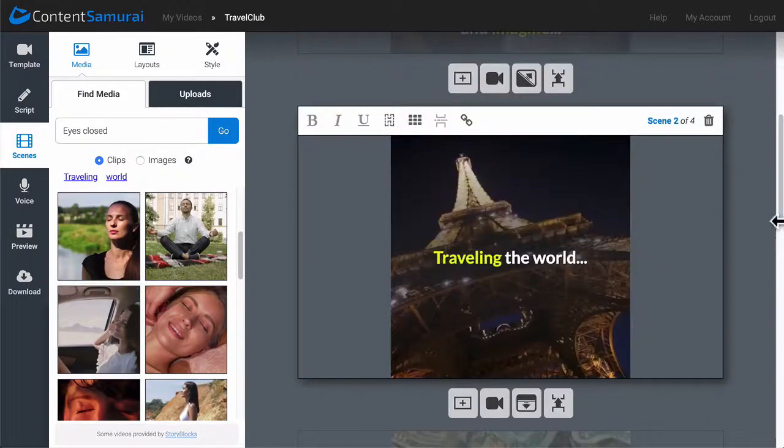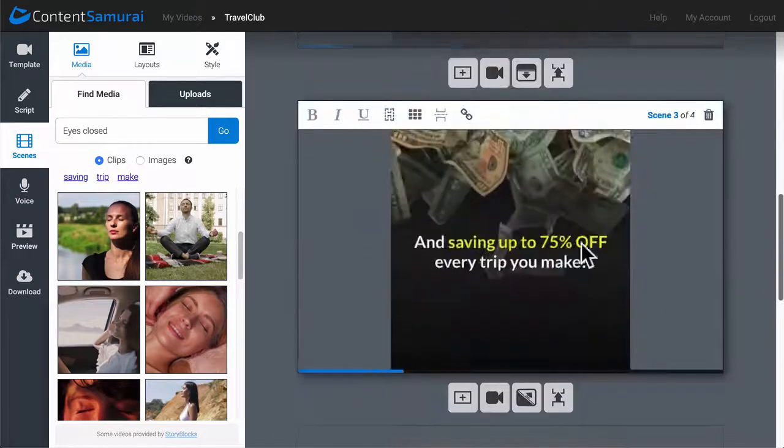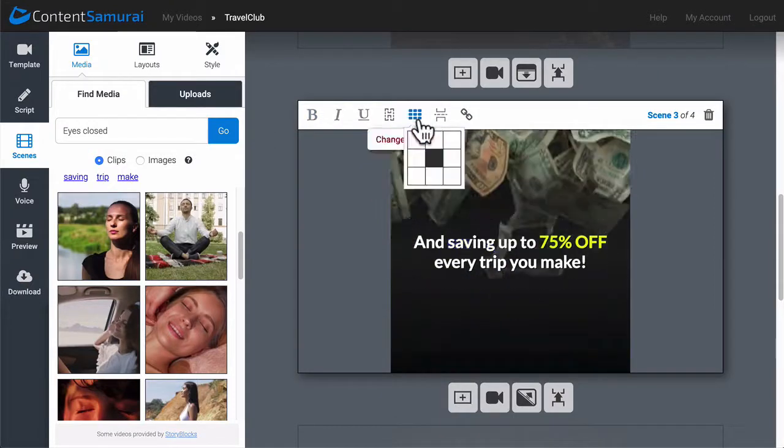Now, I like this clip, but I'd like to change the position of my text, so all I have to do is come up to the Layout button. Here I can choose from a number of different text positions. For this scene, I'll go with the text at the bottom of the screen. Okay, so now I can continue to review and tweak my scenes.